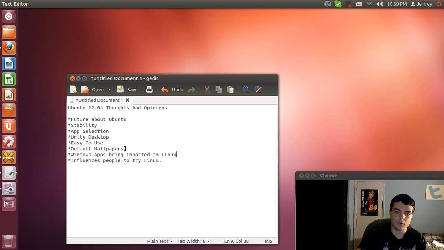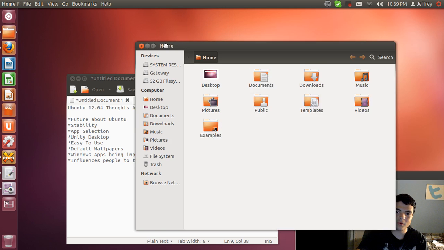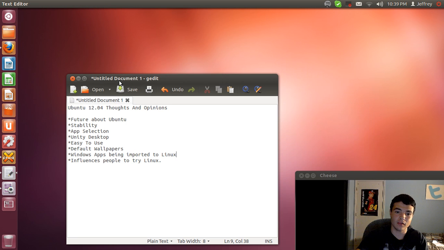Default wallpapers, pretty much covered that. Easy to use. Unity desktop, pretty much covered. Ubuntu is a great desktop, and I love it, and do I think Linux will eventually get most of the market share on desktops? Not yet. Not within 10 years from now, I can guarantee you that. No way. Why I say that is because Linux still has a far way to go to make it easy to use and to get people's attention.